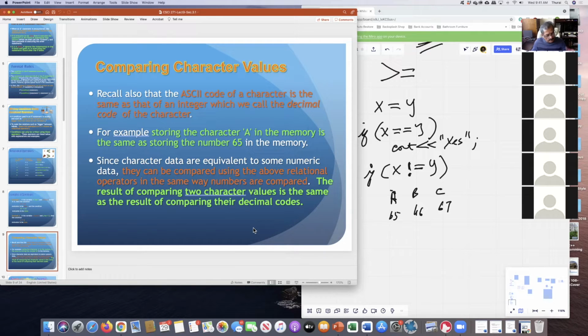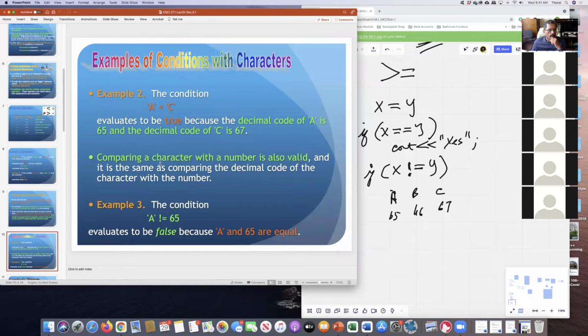And that's how all the word processing programs are written, by using character processing. And you had to learn processing numbers as well as characters. You're learning everything about programming. All right, so letter 'A' in quotes, less than 'C' in quotes, that condition will be true because A is 65 and C is 67. So you can do that comparison directly. A not equal to 65, this condition is false because A and 65 are equal.